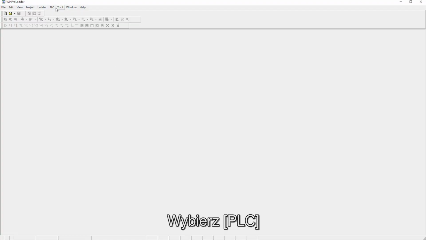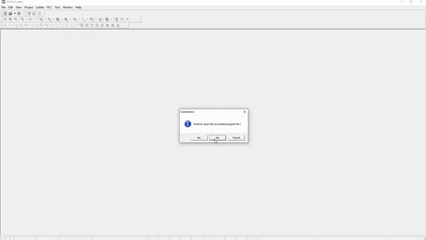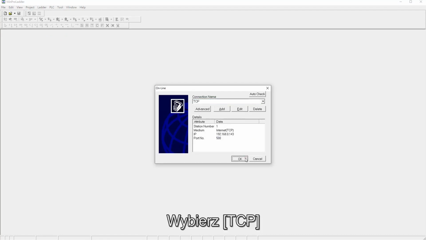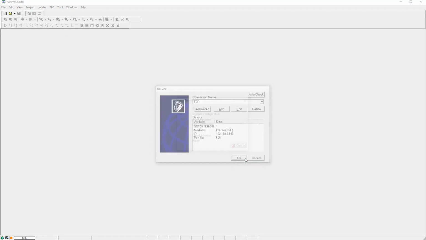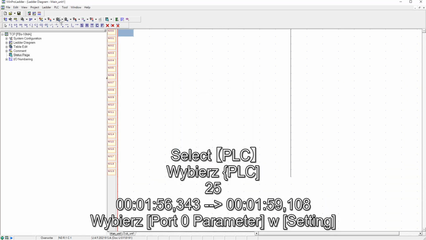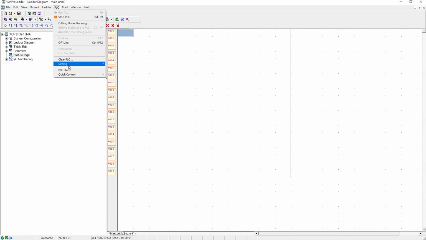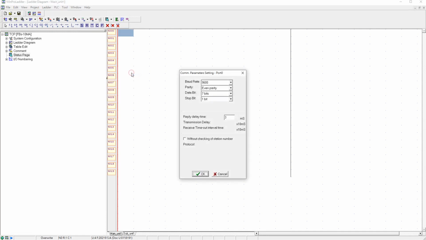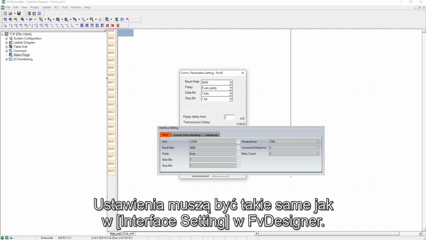Select PLC. Select online. Select ECP. Select PLC. Select port 0 parameter and setting. This setting must be same as the interface setting in FvDesigner.